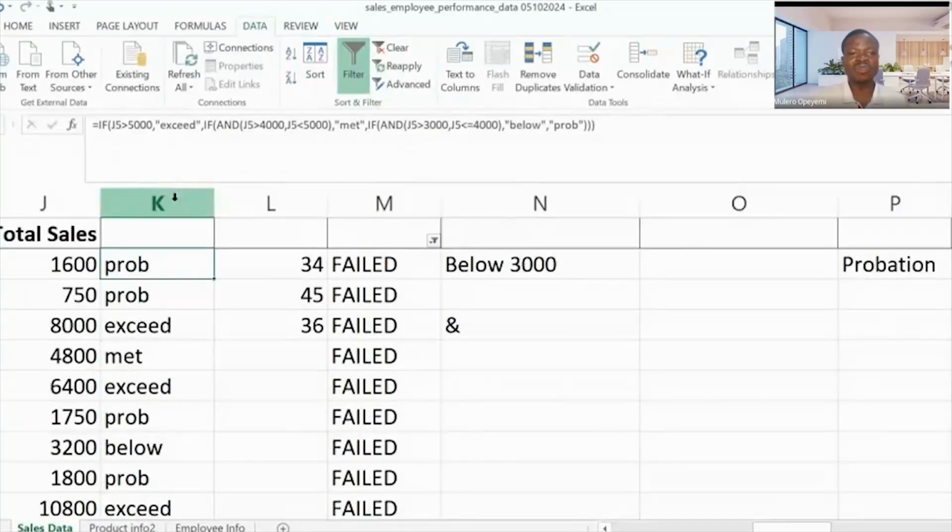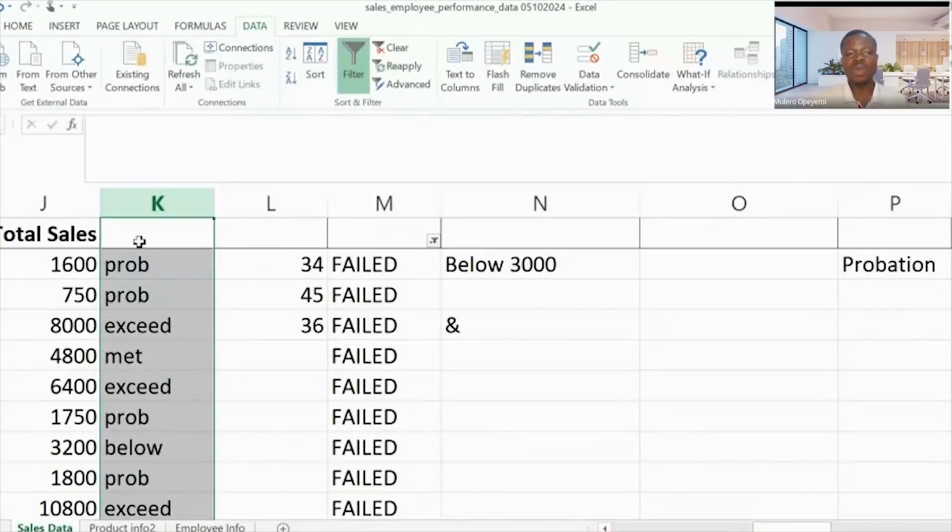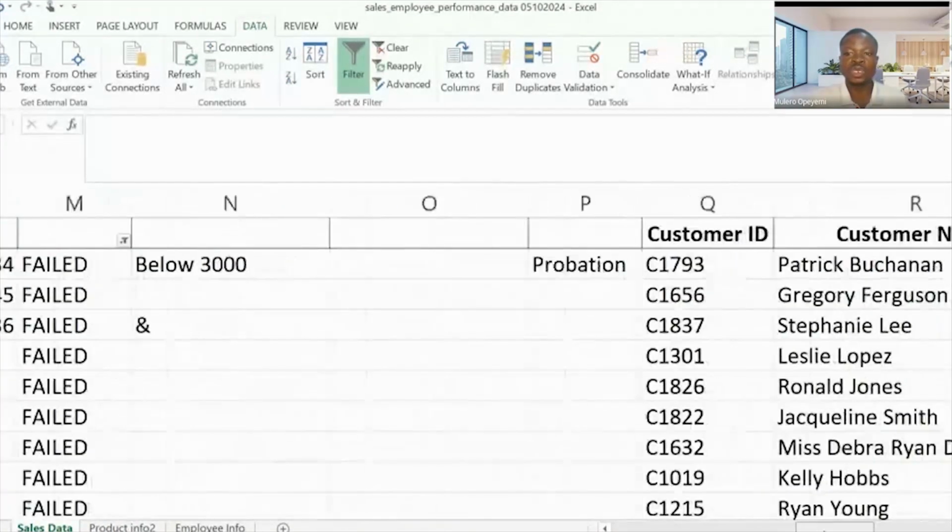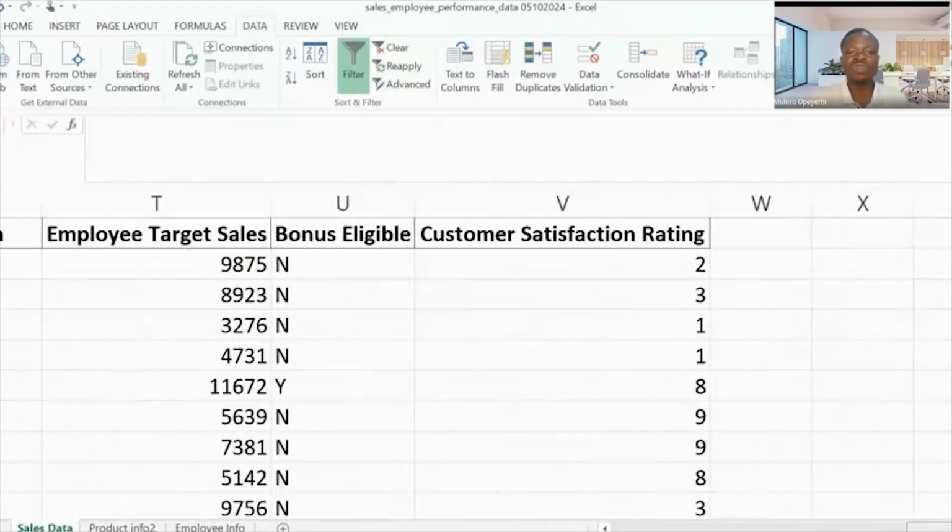But from here, I can decide to filter how many people exceeded expectations so that we know the reward plan for them. How many people are under probation so that I will know what exactly to do. These are the kind of information that we present to top management staff, and they will listen to you, knowing that this person knows what he or she is doing. So there are a lot of things that we can do from here.